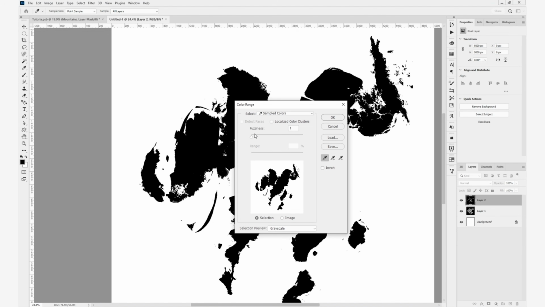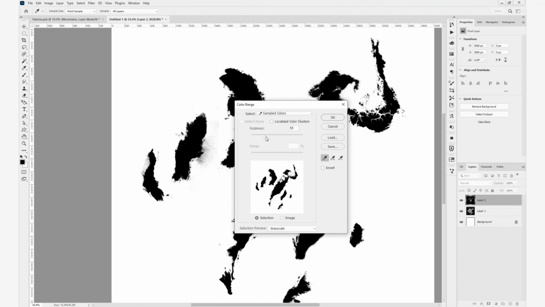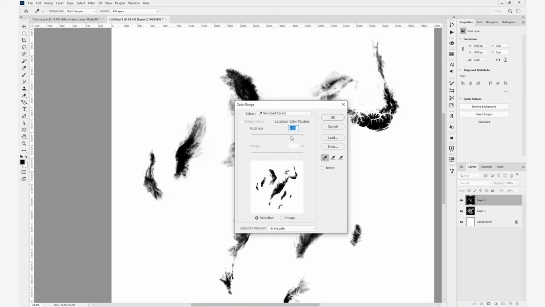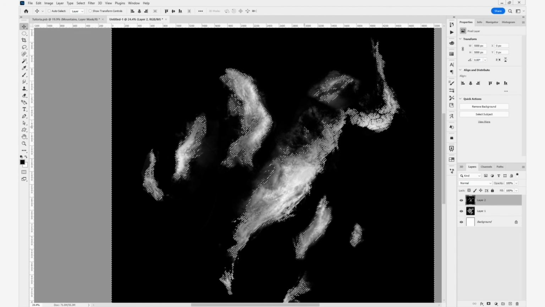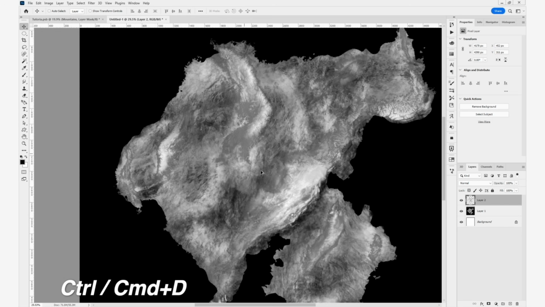Then, if we increase the fuzziness slider, Photoshop will begin selecting more into the grey tones. The white area in the preview is what will be selected, and the black will remain unselected. I'm going to put the slider to around 150 just to keep a nice balanced contrast between the selection border, and now I have a decent selection around the mountains. Hitting backspace will delete all the information we selected, leaving us with the mountain ranges on a transparent layer. Deselect with Ctrl or Command D.